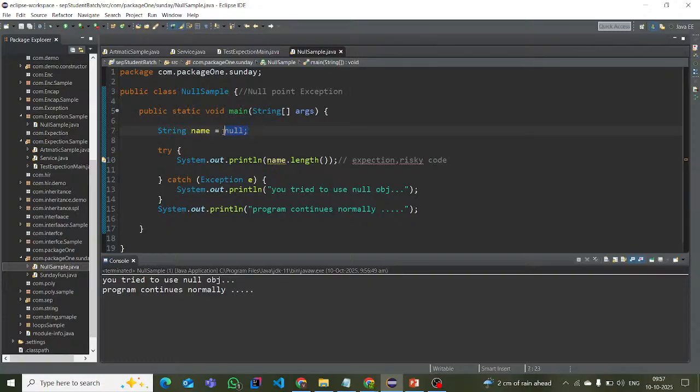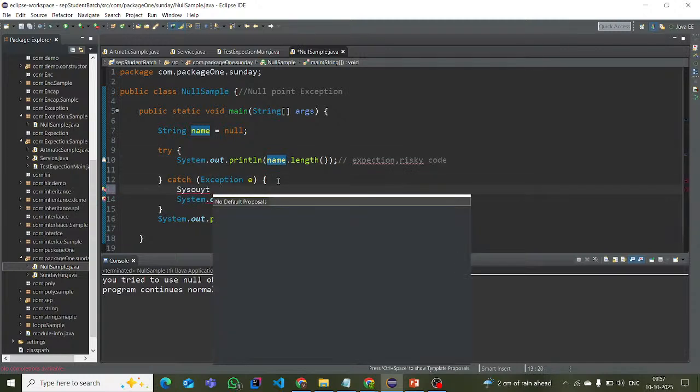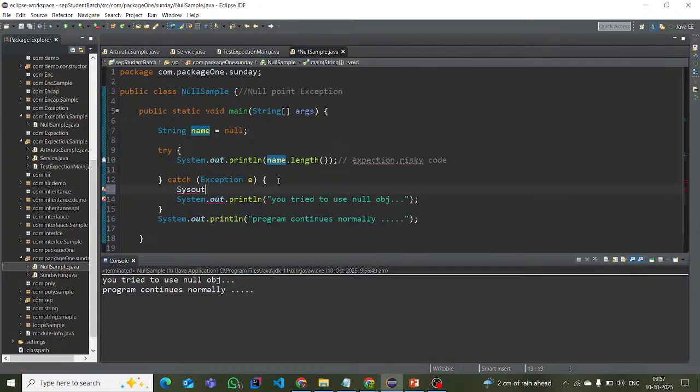Even though you face it at runtime, it is not showing any error at compile time. It is showing the exception only at execution time. If you want to know what exception it is, just write System.out.println, sysout, Ctrl+Space, let me write e, the reference variable, then let me run this one. It will show the exception. What exactly is the exception? java.lang.NullPointerException.